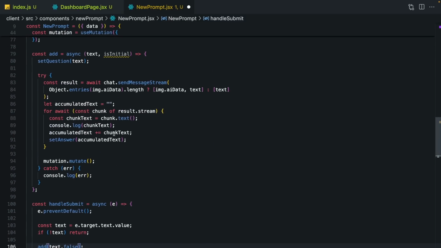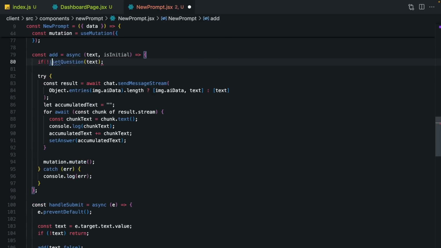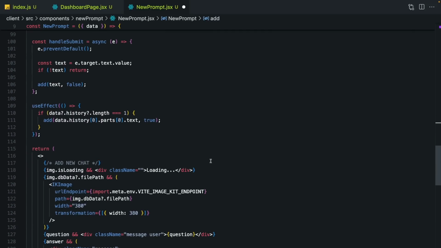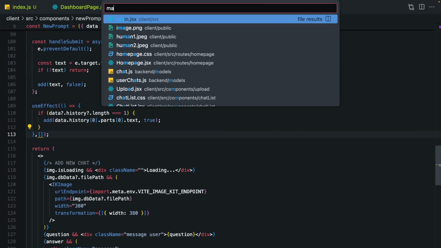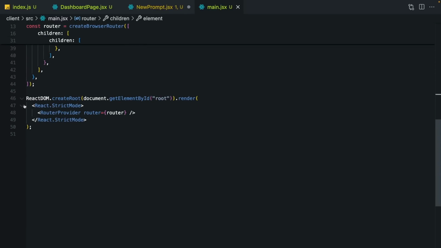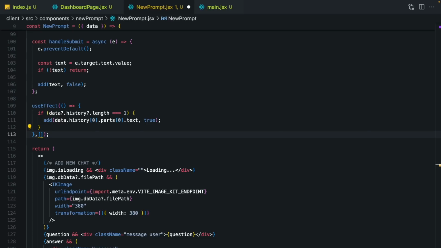And I will say if it's not initial. Okay. But there's a problem here. If I give here an empty array, it's going to run twice because in the main file, we are using strict mode. In production, it's going to run only once. But in the development mode, it's going to run twice. The reason why it's doing that because it tries to find any possible bugs in your effect. But if we are sure that we have a data, there will be no problem.